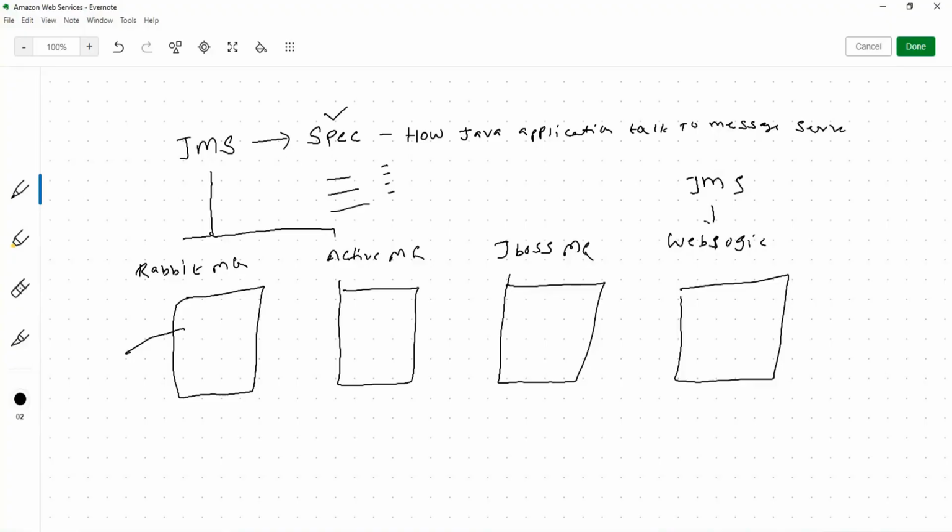JMS is a simple standard, not an implementation. ActiveMQ, RabbitMQ, these are all developed based on the JMS standard. With the help of JMS, we can send a message to these servers. These servers may be running on different port numbers. If you configure that, it will go to that server.